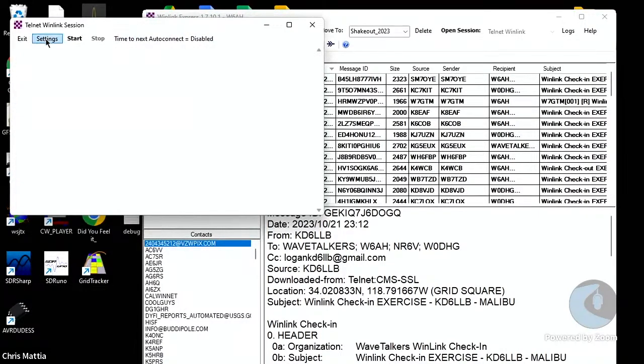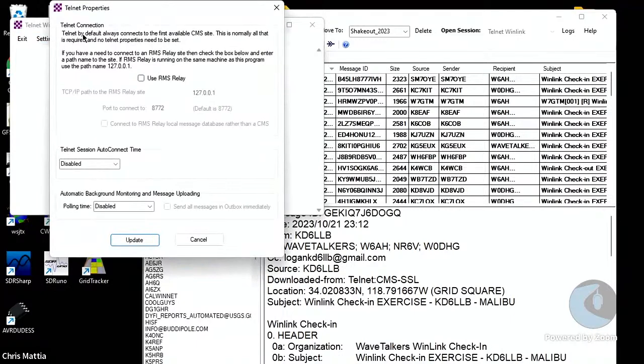What you do is come over here to the settings button and click on settings, and this is the Telnet properties for settings. You can come down here for Telnet session auto connect time and click the drop down, and you can set some sort of regular polling feature for this particular exercise. If you're on an exercise or an incident that's getting a ton of traffic coming in from the field, your high speed connection, your best connected machine, is going to want to be set to automatic, for automatic background monitoring and message uploading. So you can hit that and say automatic.